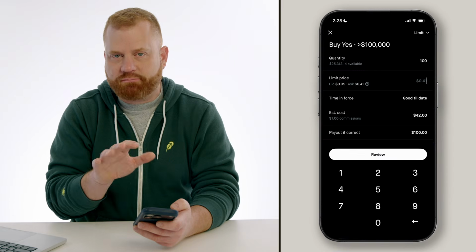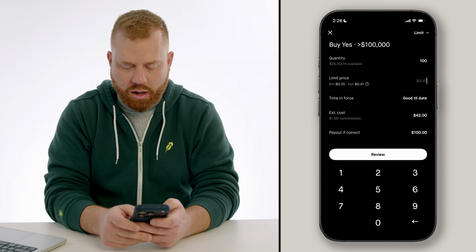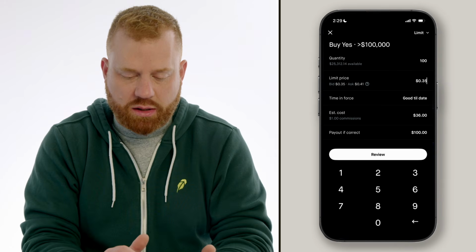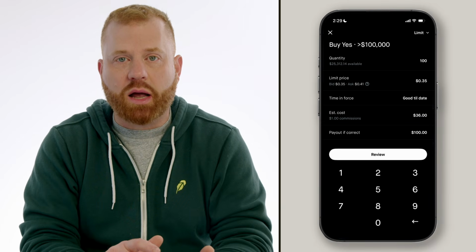For this example though, let's try to be a little greedy. We're going to trade closer to that bid price at 35 cents. And then lastly, notice that the app is calculating our estimated cost.